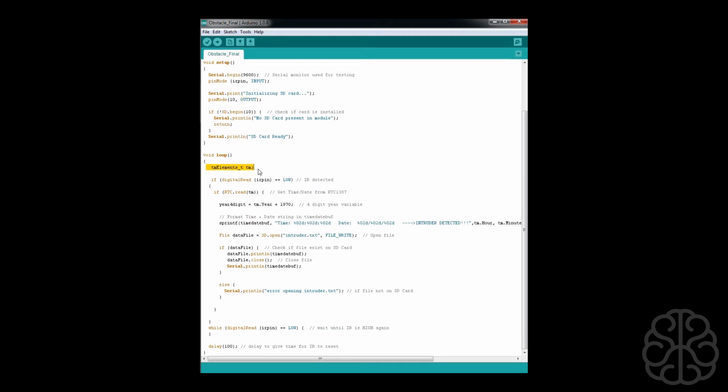Now here's our main loop. We're calling the time and we're checking if digital read IR pin goes to low, basically something is in front of it, IR detected. We're going to read the time and date. Then we're going to format the year. So year four digit equals t.year.